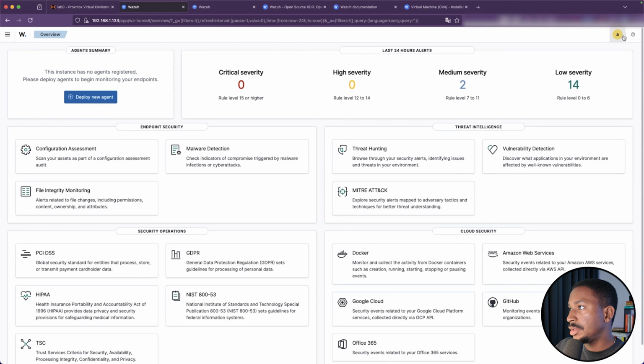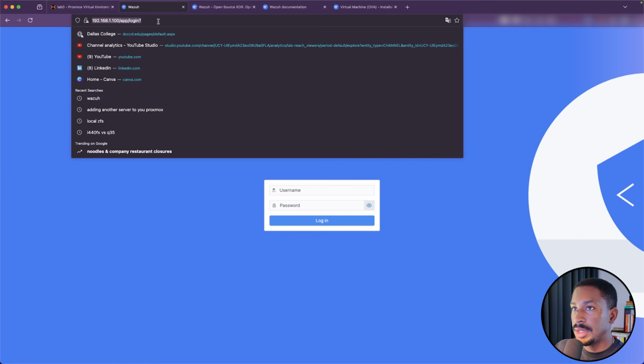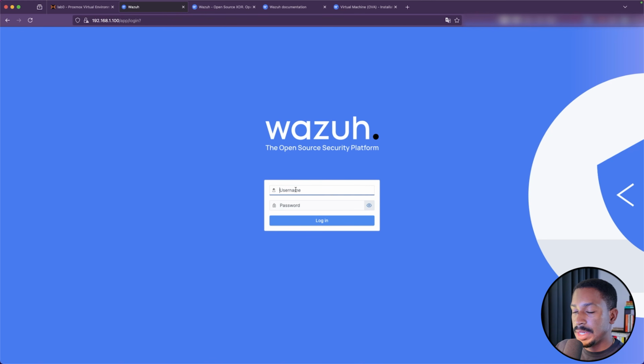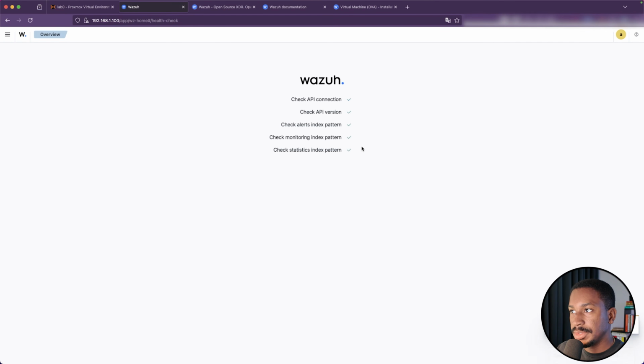Let's see. What if I log out? Looks like that still works, but I think what's more important is that 192.168.1.100 works right now, and that's where we want to access our Wazuh environment from. So admin, log in, and we're able to access our Wazuh environment.